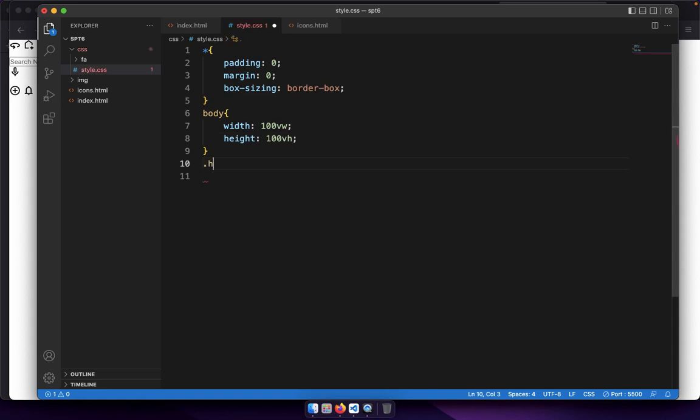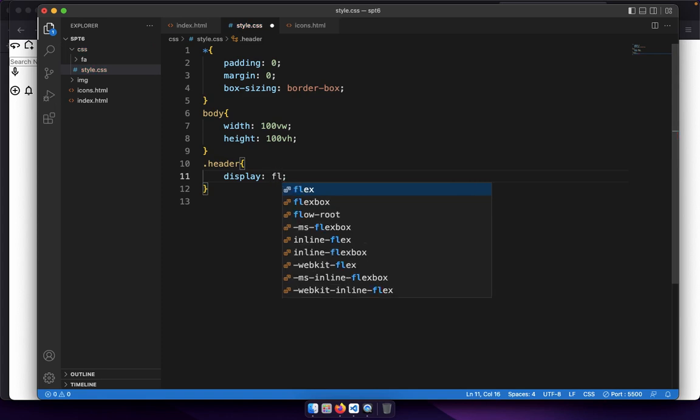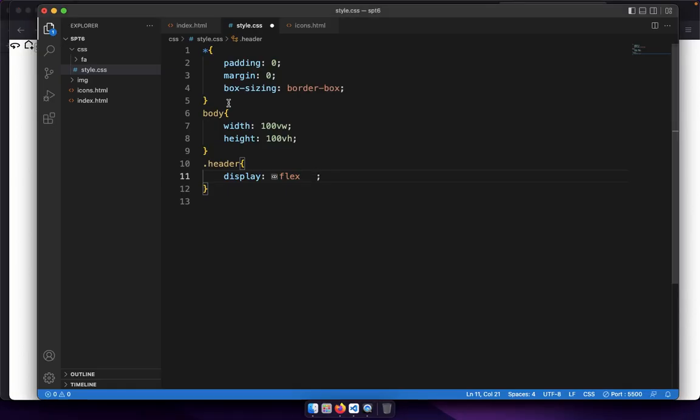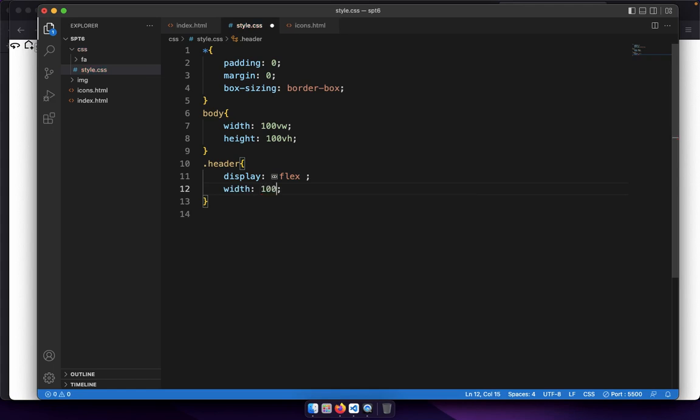Now we have to access the header element that we have created. We have given it a class of header. Now what do we want to do? We want to make it display flex. We can give it the width of 100vw, but that is understood. It will take it by default. If I go to the browser now, you can see things are getting laid out. Let me give it a width of 100%. Width 100vw. What happens now?